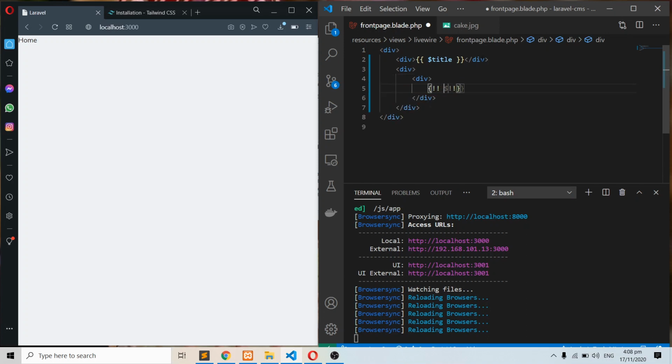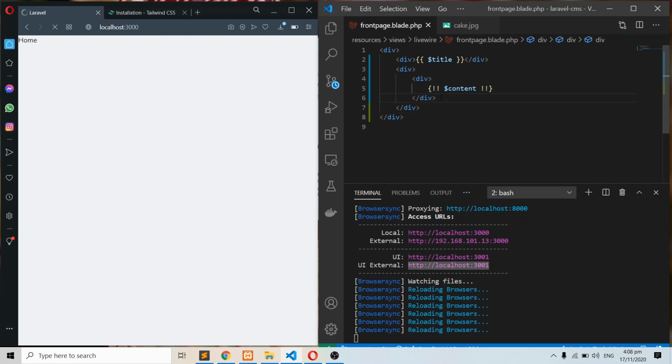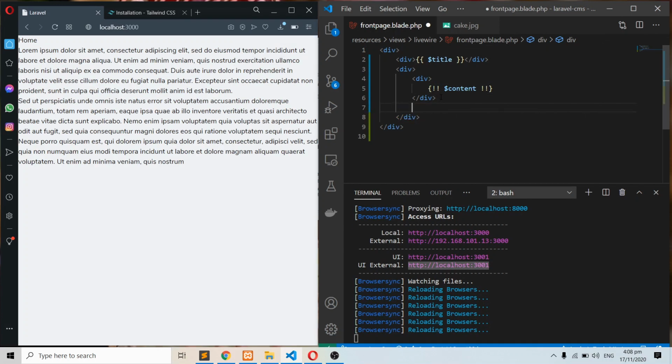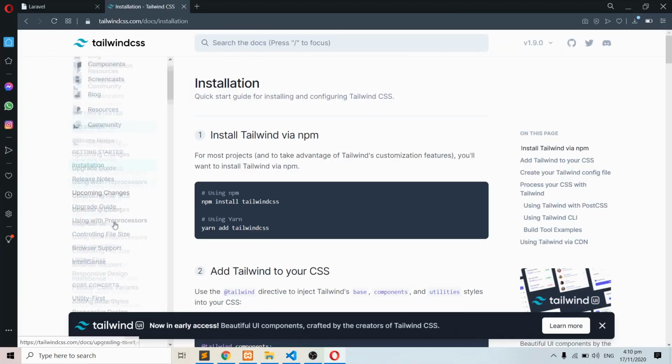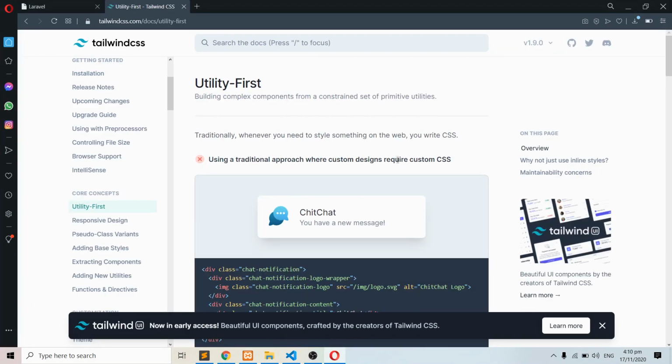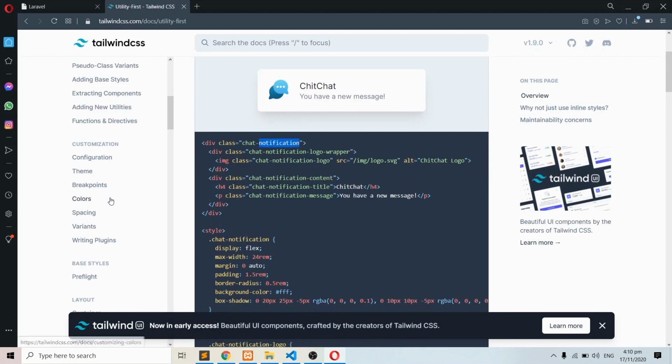To make it simpler for us, let's enclose everything with the div element. In this example, we will be merely wrapping our title, content, and image HTML elements because we will add the Tailwind CSS in our div class attribute later. And when you go to the documentation of Tailwind CSS on their website, you will see that Tailwind follows the concept of a utility-first approach.